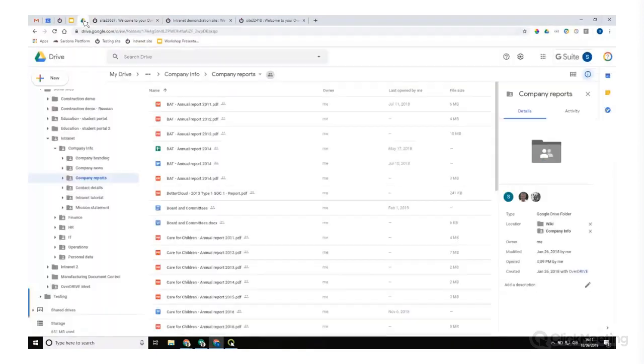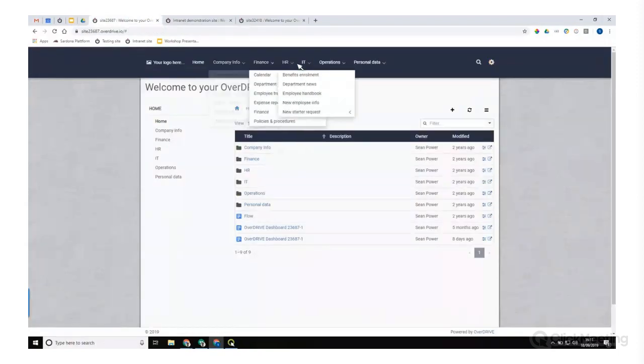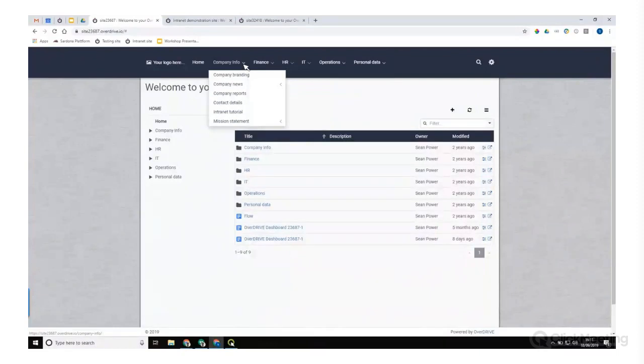So I can see here, if I go back to Drive, I've got my top level folders as company info, finance, HR, IT, etc. And those have been replicated here. It's built in the background all those child folders as well. So it's looked into Drive, found the information, pulled the information across into this site. Effectively, that's the site that's created, and I'm ready to roll with that.